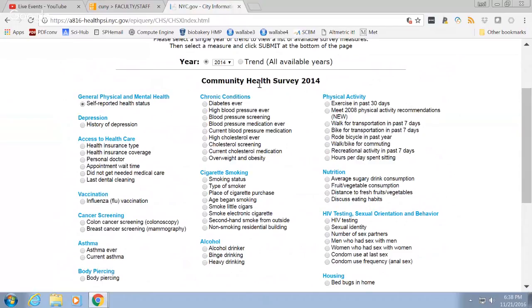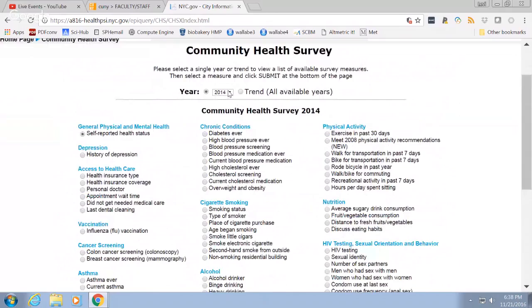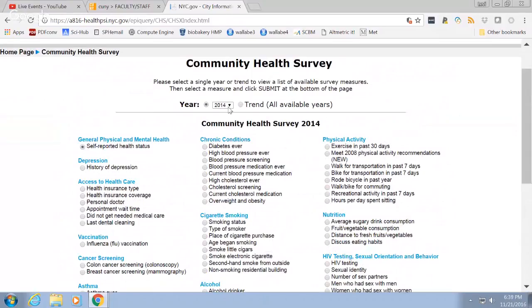So we have data here in this module by year, each single year. It's been collected since 2002. A lot of questions are repeated year after year, but there are changes from year to year. Different questions come onto the survey, drop off the survey. But some things are always there, like self-reported health, smoking, physical activity.